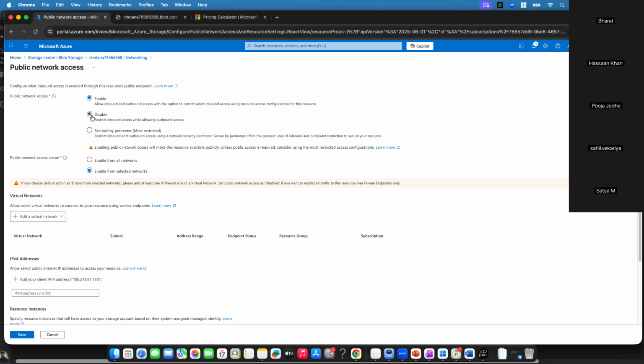Now if I select enable from the selected network, and let's say I add that virtual network, it means only the virtual machines present in the network can access the storage account.